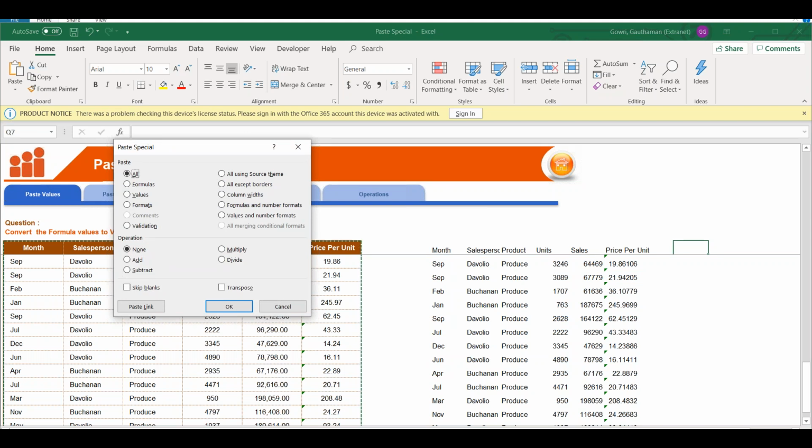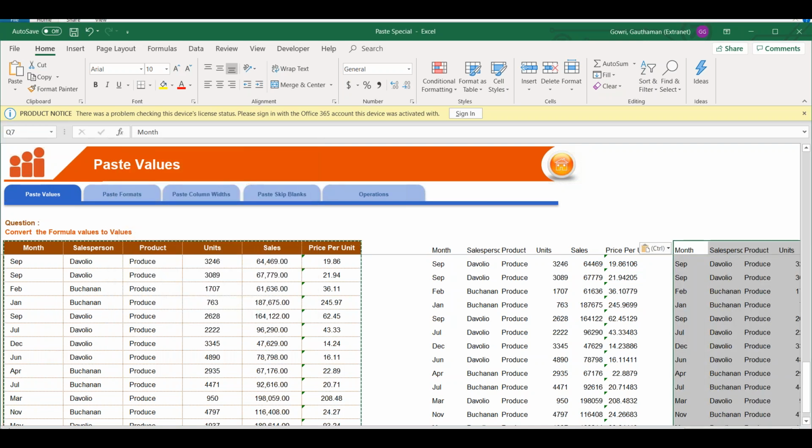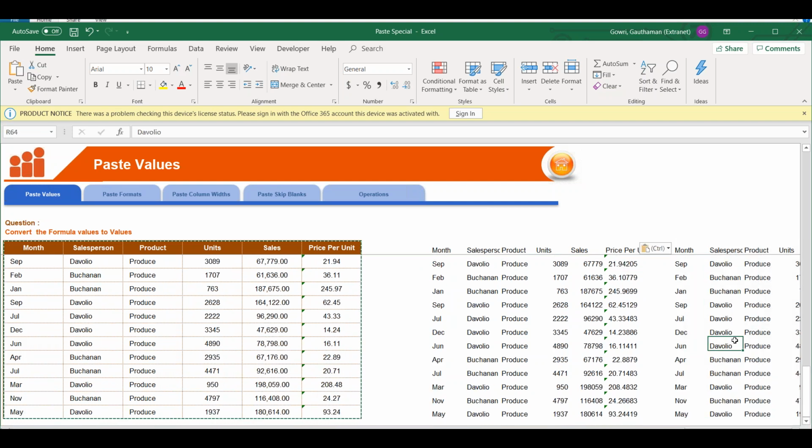Even in the paste special window, to directly choose an option, you don't have to use the mouse. You can use these underlined letters. You just hit those keys and it will go there. Now I'll give V, it will take values. I'll say OK. You can see that it is pasted as values now.